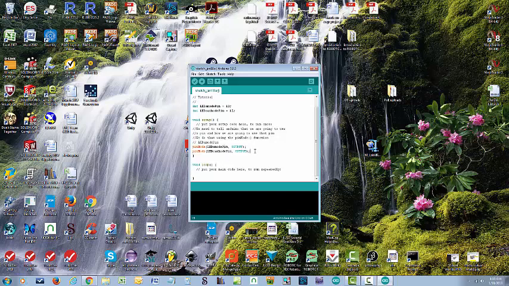Now, inside here, the next function we're going to talk about that's listed on the board I told you about is a function called digitalWrite. digitalWrite will place voltages onto an output pin.